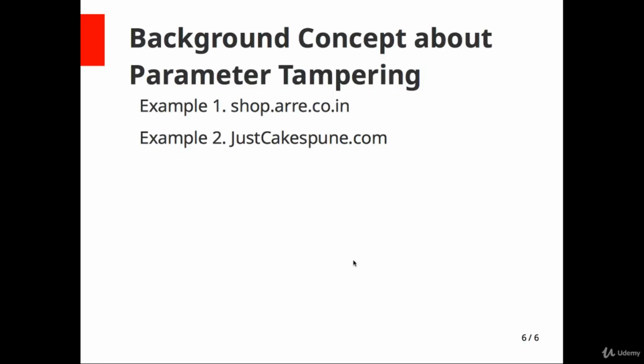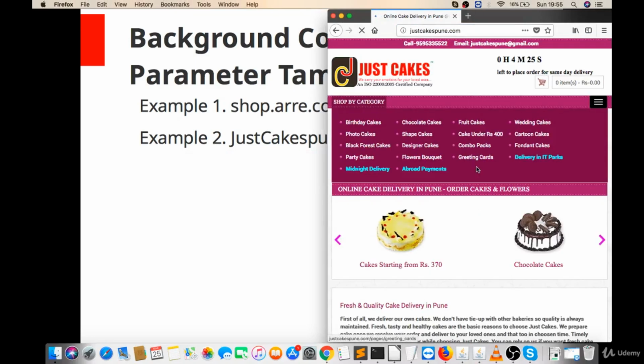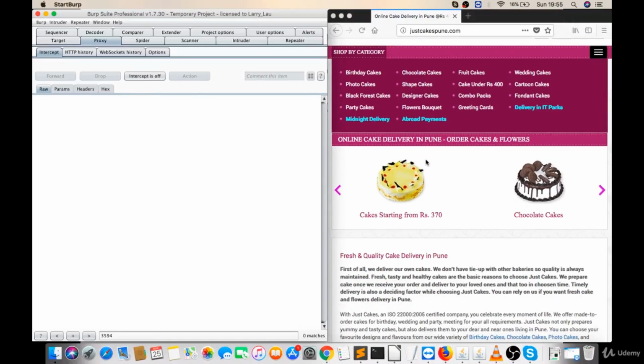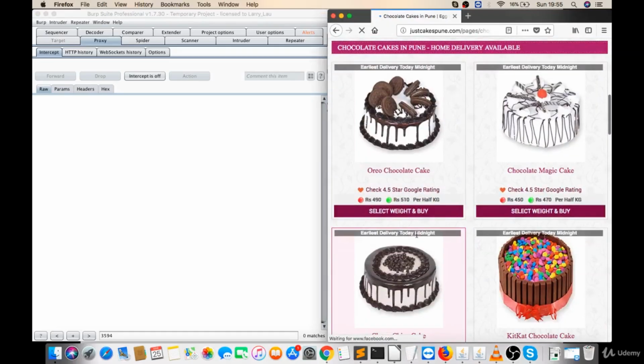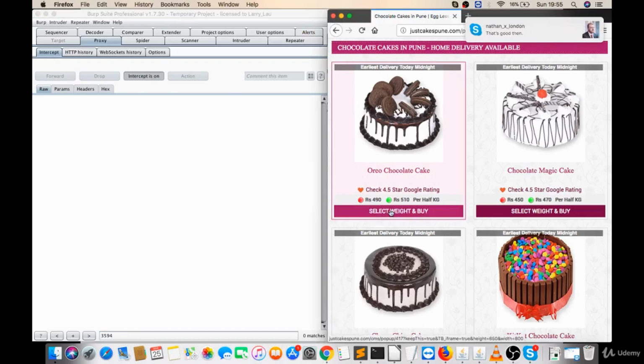Now we will see the second example, parameter tampering on justcakespune.com. Let's open this website in the browser. Okay. Now I made intercept off because I don't want to intercept now. I'll first select a product, and I want to add it to the cart. So let's select a product. If I click, this may send some data we don't know. Now I will make intercept on. Let's click on select weight and buy.